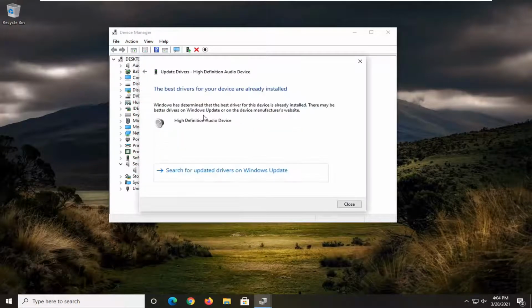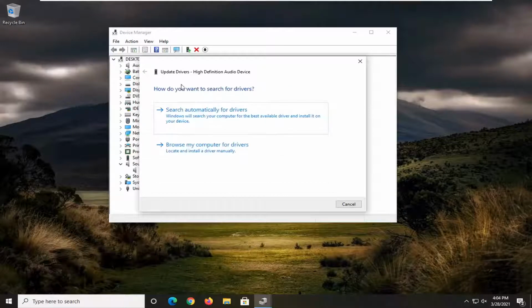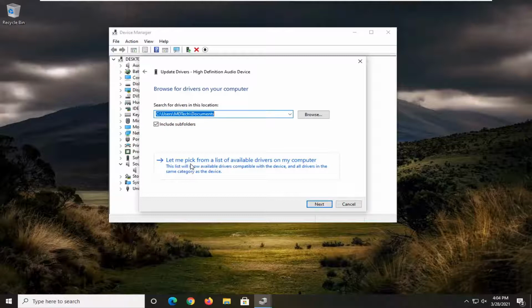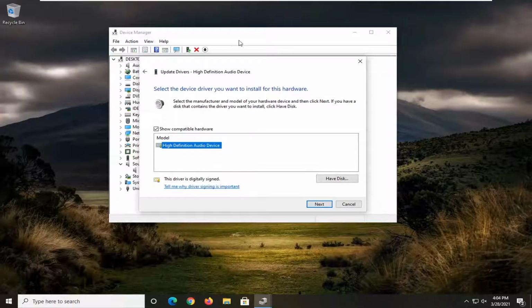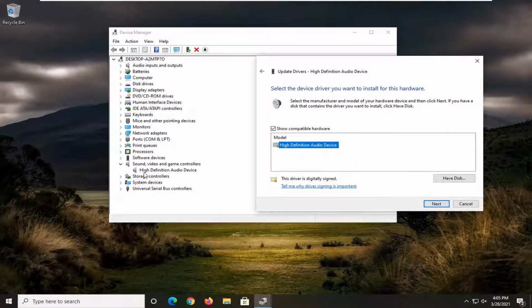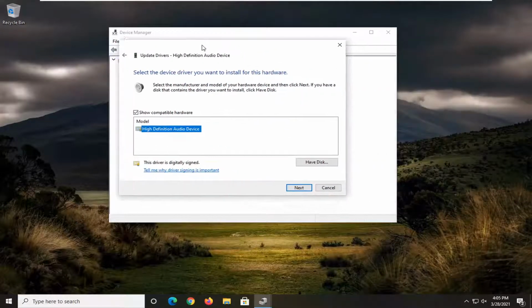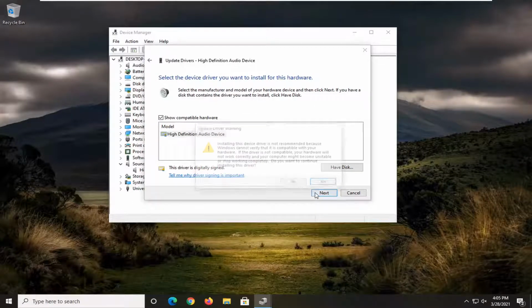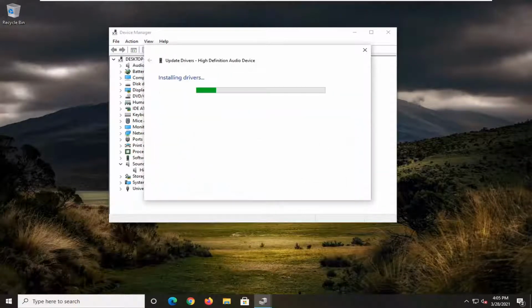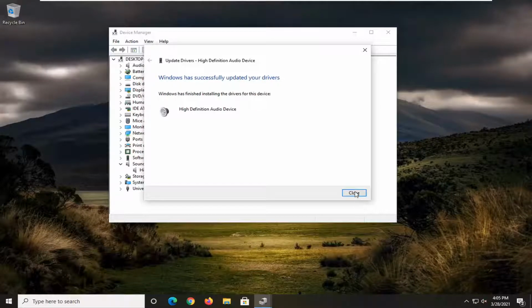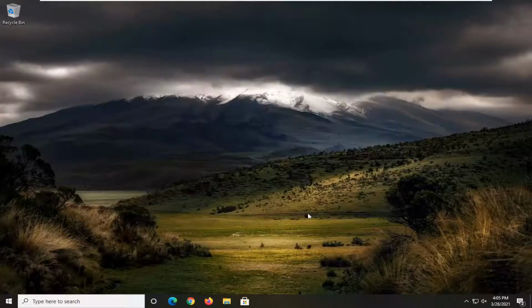You want to search automatically for drivers online, as well as searching through Windows Update if you can. If you don't find anything that way, you can also select Browse My Computer for drivers, and then select Let me pick from a list of available drivers on my computer. Select the one that's most applicable, so if there's a specific manufacturer that this is named, I'd recommend going with that over a generic driver. And then you would select Next, select Yes, and then close out of here. And then hopefully it would have been able to resolve the problem.